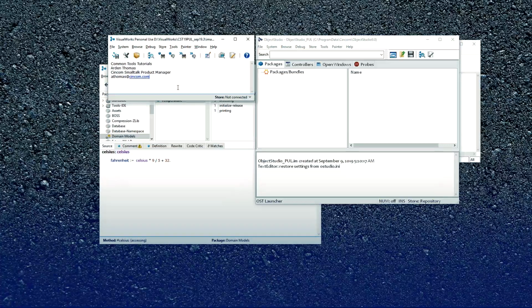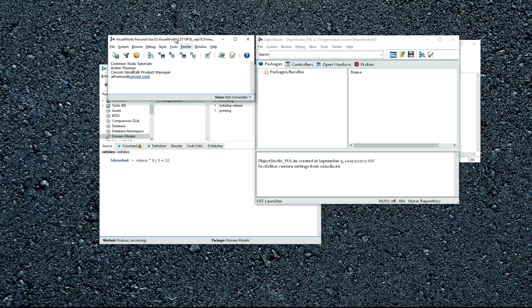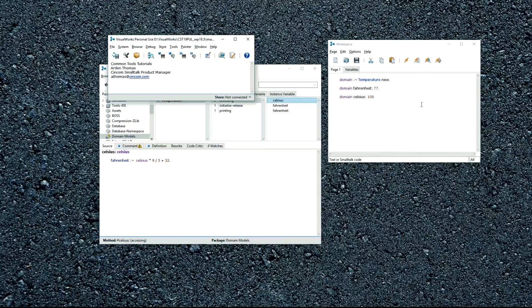Today we're going to talk about a common tool called the Inspector. As a reminder, this works in both of our products, VisualWorks and Object Studio. If you recall last time for our browser common tools usage, we built a domain object called temperature. So let's see what the inspector looks like.